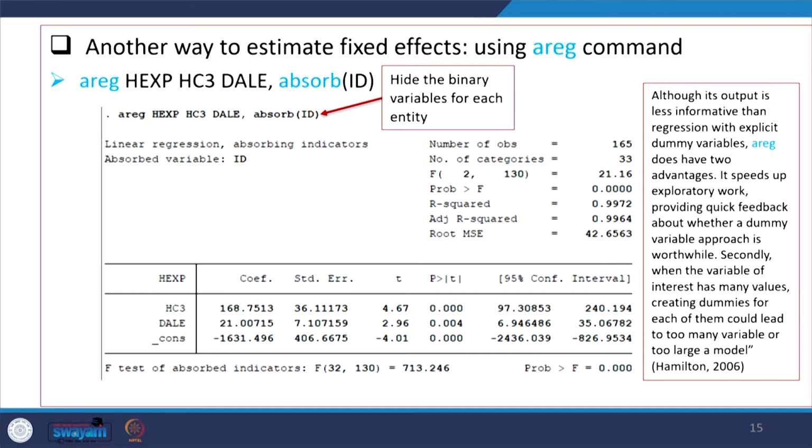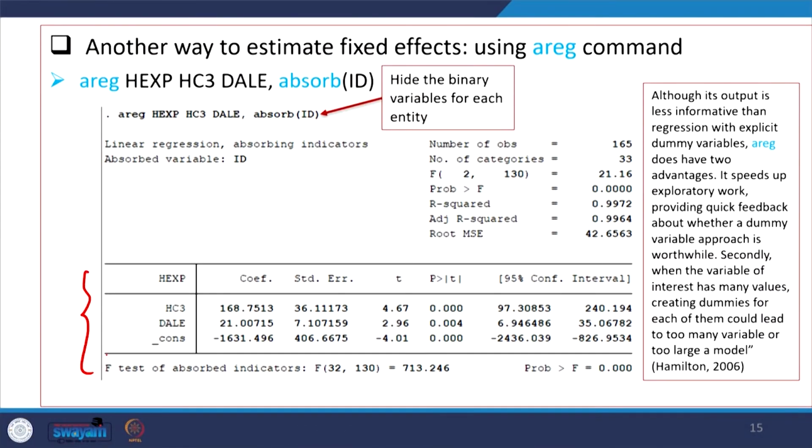It speeds up exploratory work, providing quick feedback about whether a dummy variable approach is worthwhile. The second is that when the variable of interest has many values, creating dummies for each of them could lead to too many variables or too large a model. In that case, as per the suggestion of Hamilton, please go through the AREG command, which absorbs the problem of too many indicator variables. That is also going to give you the result. The commands are already on your screen. You can apply them on the same data. I am sure you will get it.